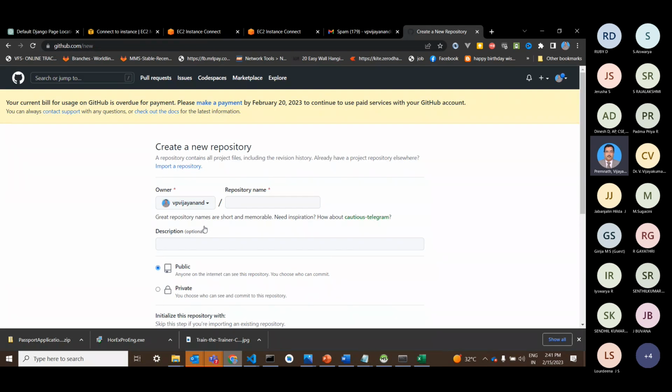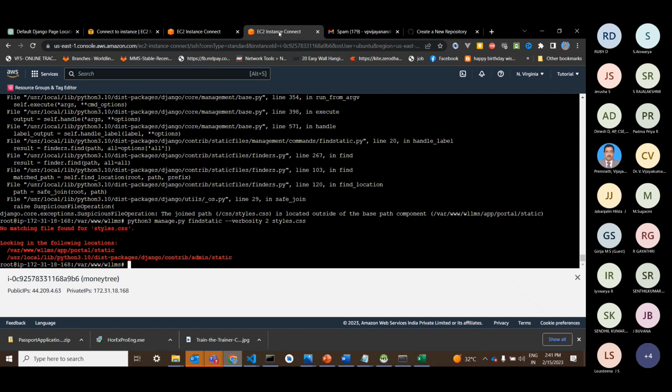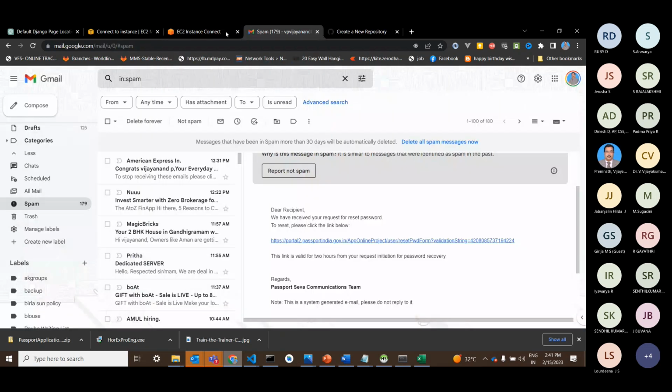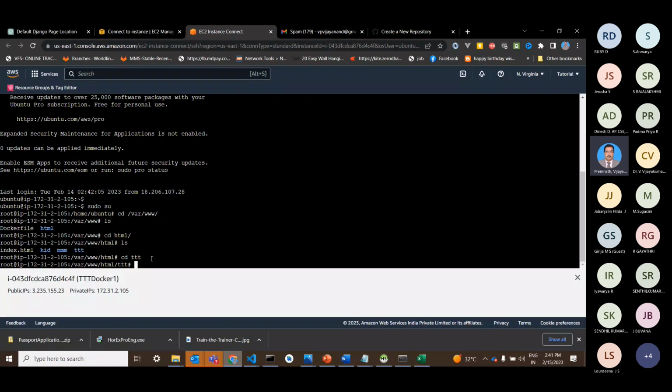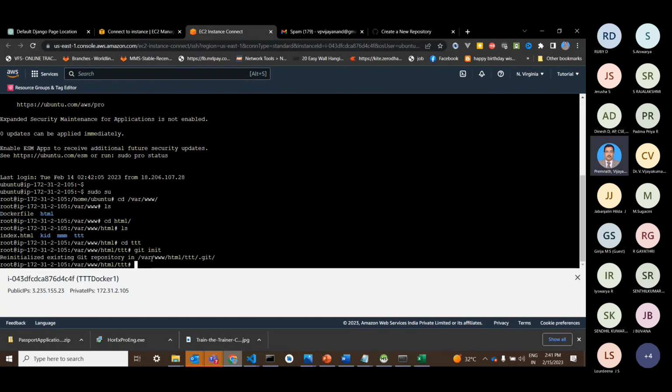So once you have created this, what will be there? It will be showing an empty thing. So what you have to do is go and give git init. So this will be my first commit. When I give git init, it will be using git, which is already installed. If git is not present, you will get an error. Otherwise, it will say git has been initialized.